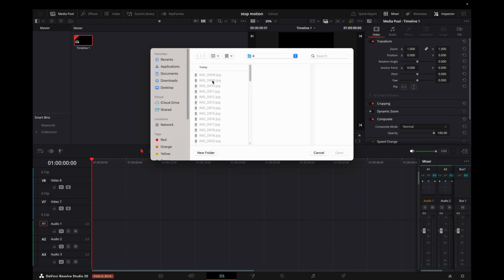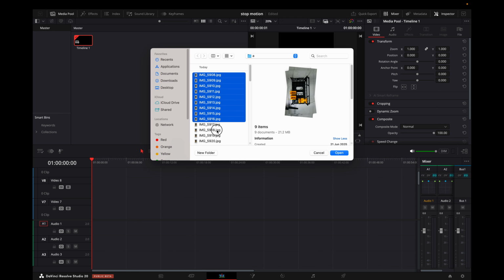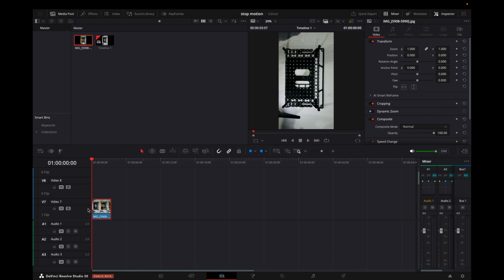So now what I'm gonna do is I'm gonna just go to the import media and select all the images, and after that, once I open them, they will open as a clip. As you can see, if I scrub through, they are playing as a clip, and now once I play it, you can see it's a clip.